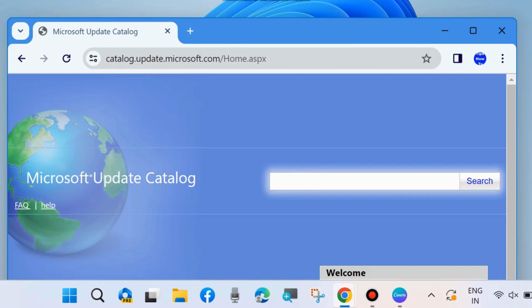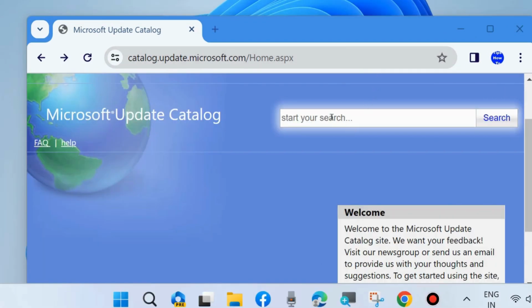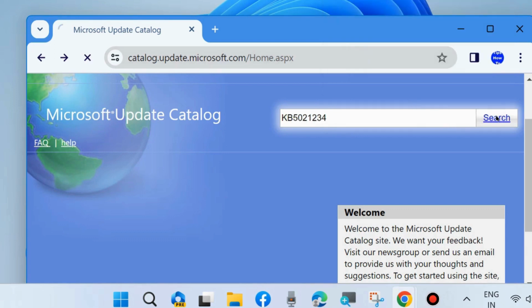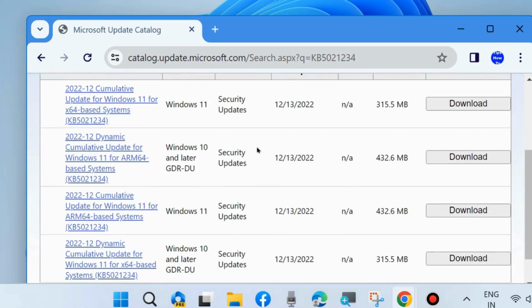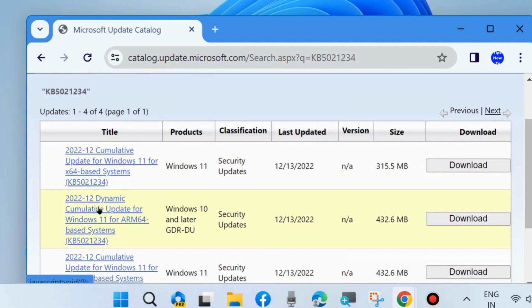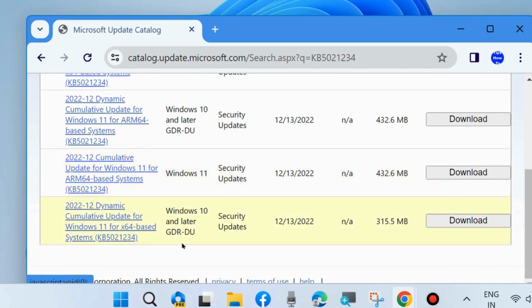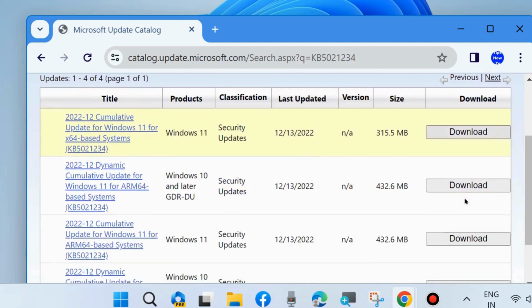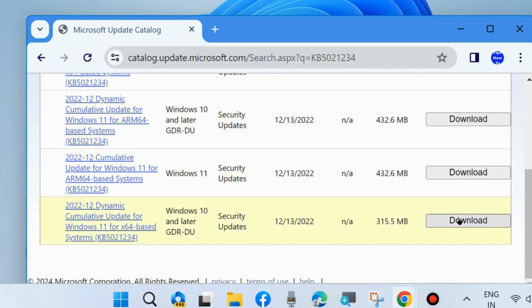and in the catalog, enter the build version which you want to download. Click on search and all your 23H2 related updates will appear here. Simply click on download to download Windows 11 version 23H2 manually.